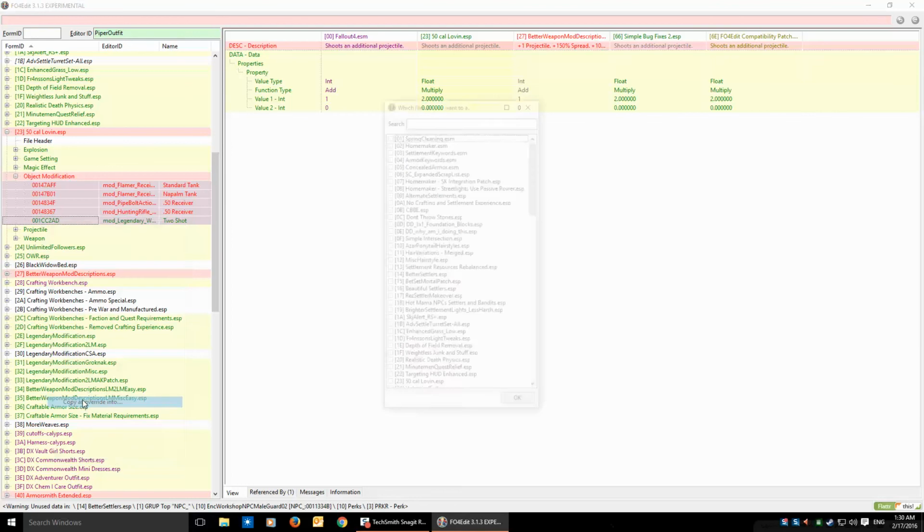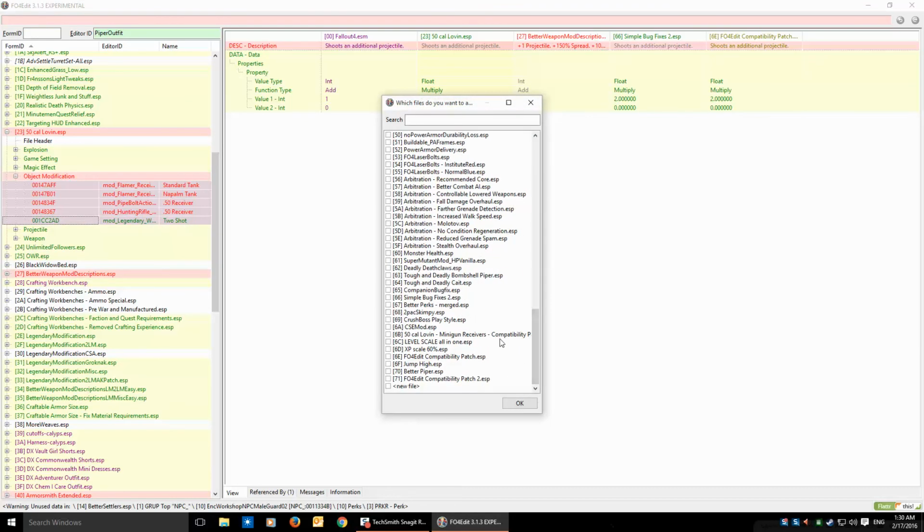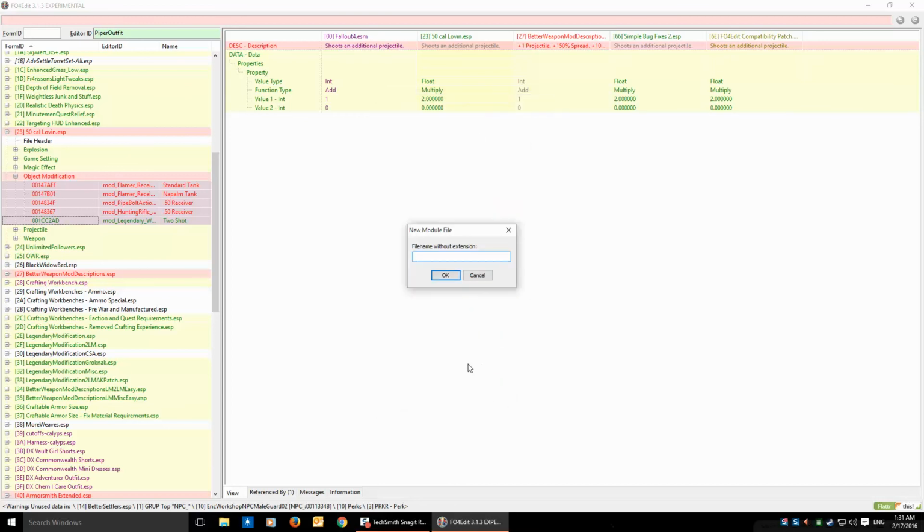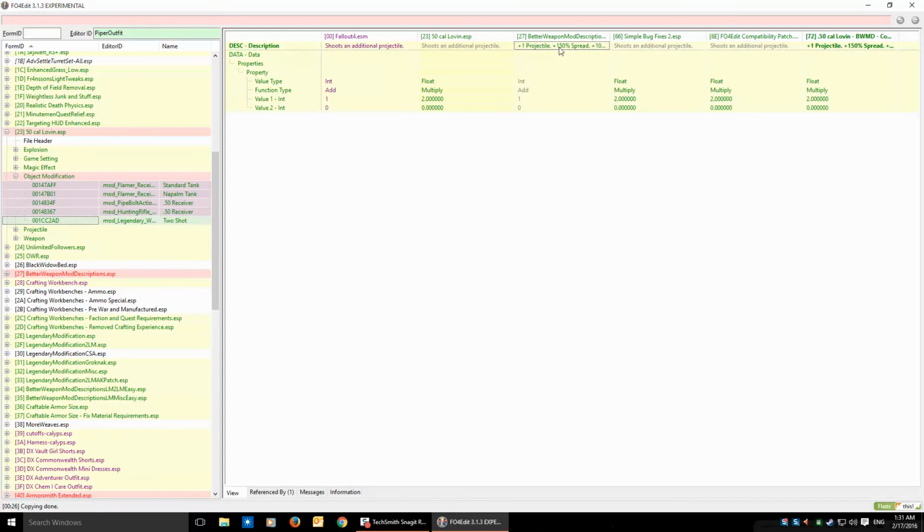I'm going to copy as override, and I'm going to create a new file. I'm going to call it 50cal11 Better Weapon Mod Description Compatibility Patch. Yes. Okay. So now what I can do, here's my mod, and we want to copy this data over. So now you'll notice that it turned red to green. Now there's basically no conflict. And we can do that. Okay, we've already got that one covered.